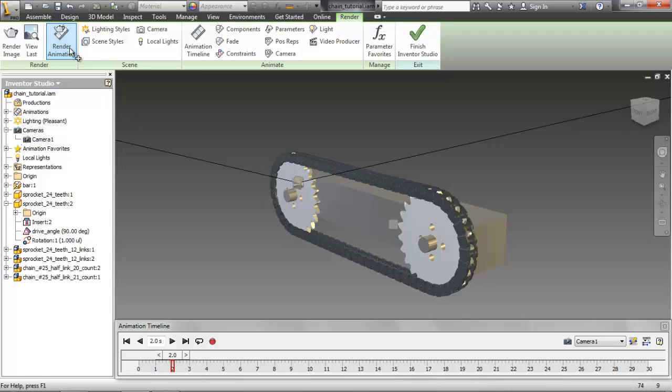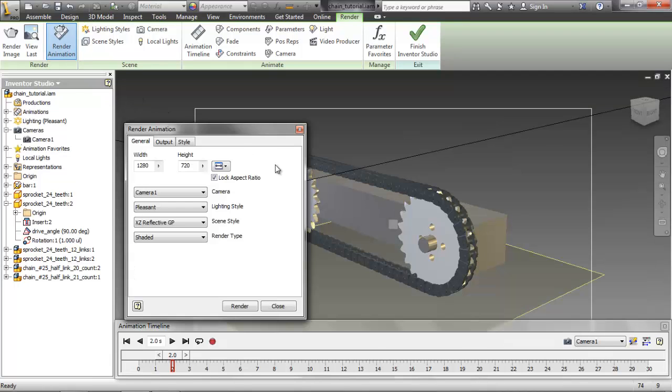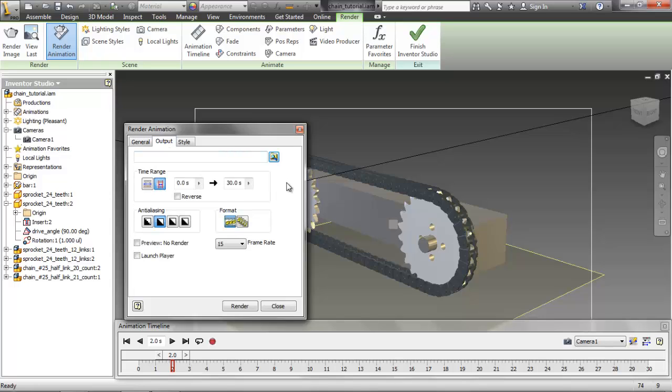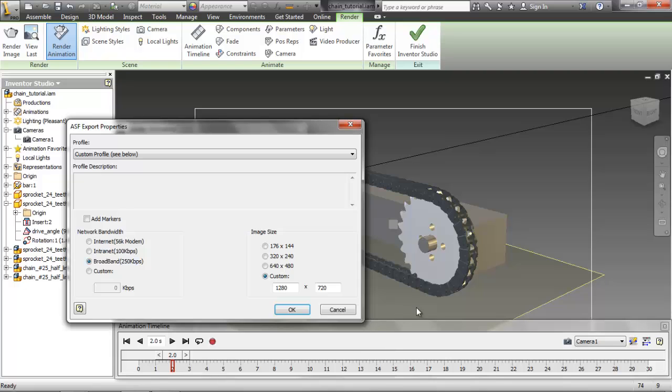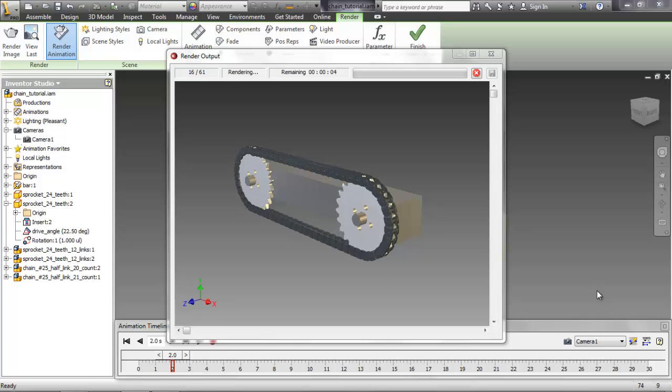So if you liked everything you saw in that single frame rendering, the next step is to make a preview of your animation. Go to Output, and you'll want to animate over a period of 2 seconds. Select Preview, No Render, and a frame rate of 30. Then select Launch Player, and Render. And the name's fine. Set a resolution of 640 by 480. And that looks pretty good.